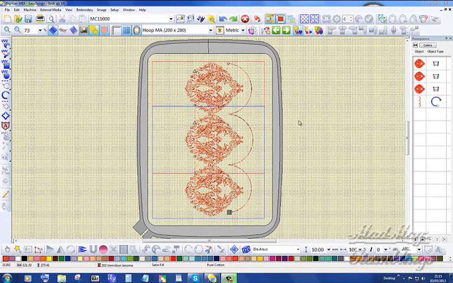On the screen in front of me I have the MA hoop opened with the design sitting inside of it. Now I know a lot of you do quilting, and unfortunately I don't have any quilting designs, even though this is a border design for a quilt. So what I have done is I have opened a single design and I've duplicated it twice, so I end up with 3 designs running the full length of my hoop. And then I've digitized a series of arcs.